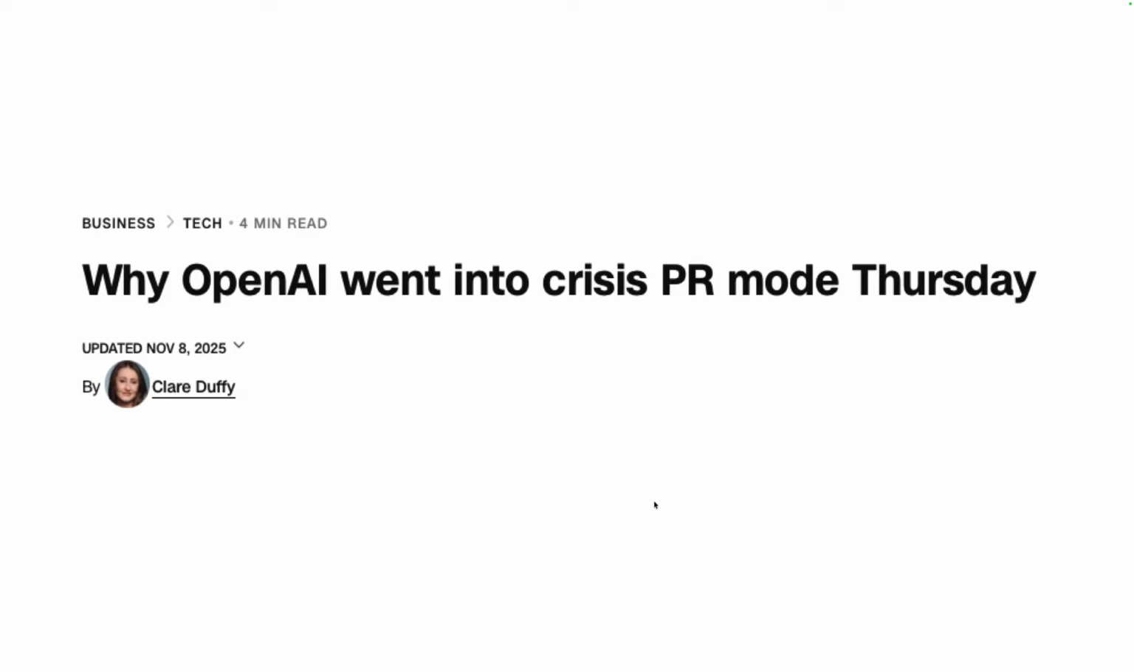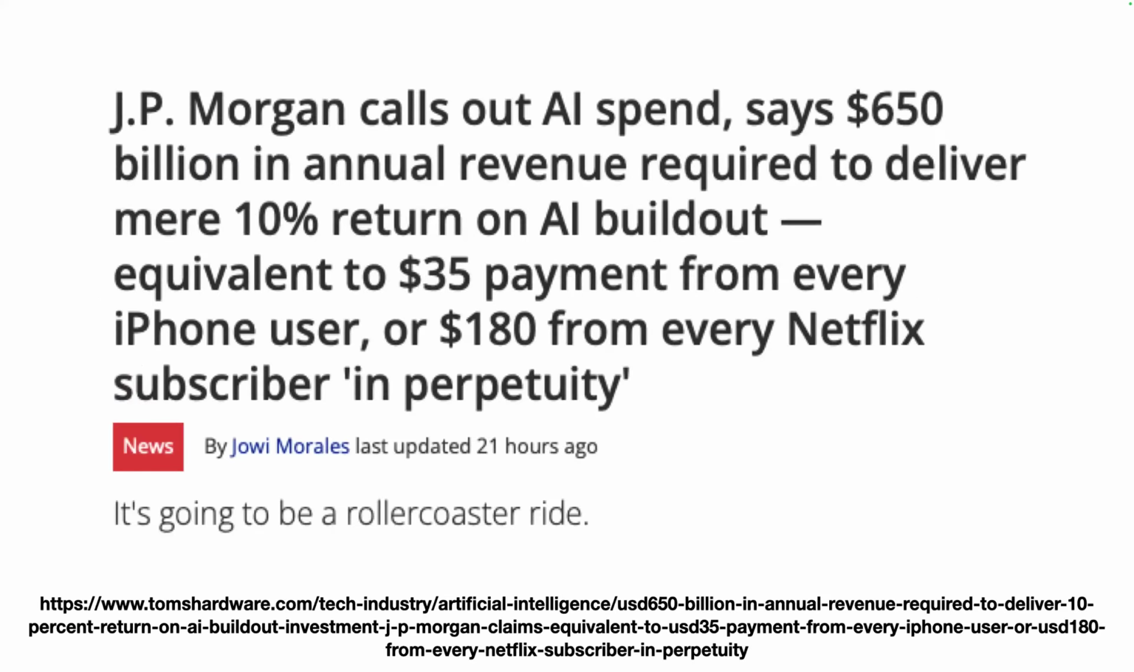And then this was followed up by JP Morgan. There's a subreddit called They Did the Math, and JP Morgan did the math on all this pending investment in data centers. They said it would take 650 billion in annual revenue spent on AI services to deliver just a 10% return on all the AI build out that's being planned.